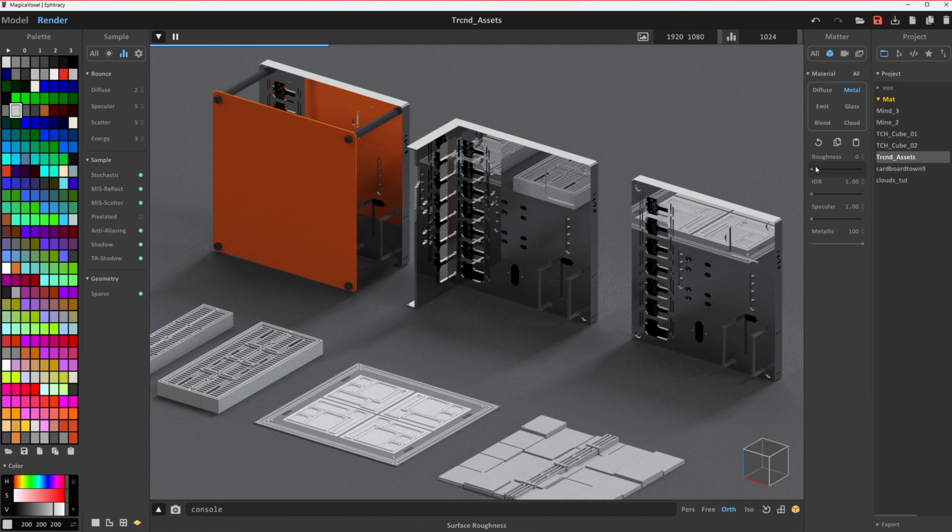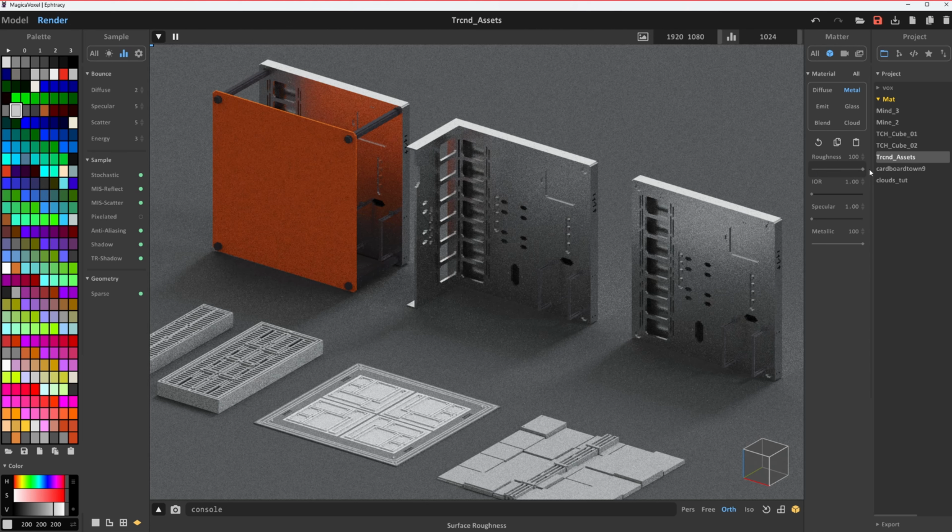So if you have a low or zero roughness, you're gonna have perfect mirror-like reflections. But if you have a higher value of roughness, you're gonna have a brushed metal, kind of like factory metal or scratched. Next, we have IOR, or index of refraction, which affects how light bends and reflects on your surface.